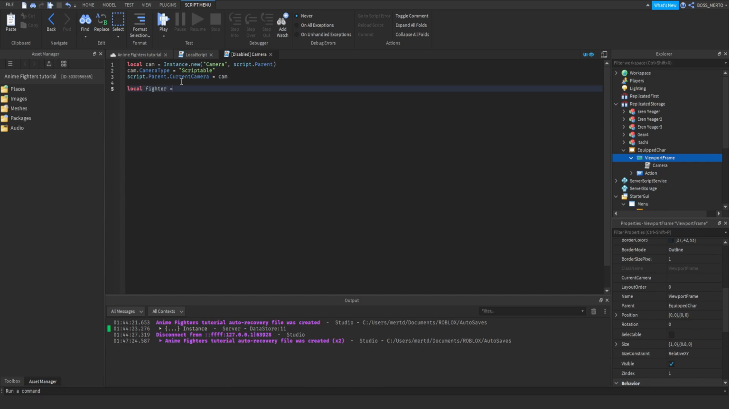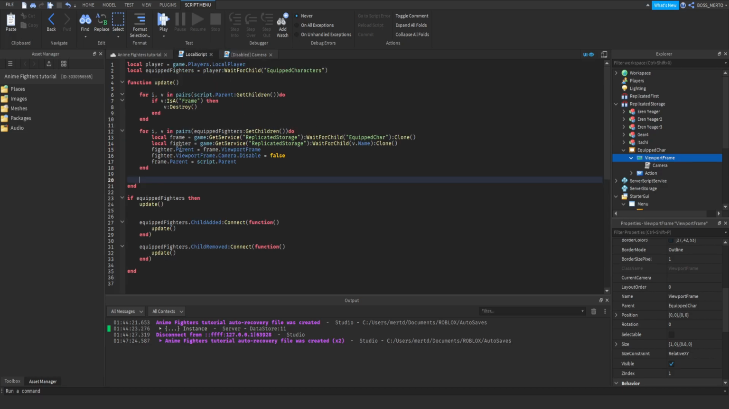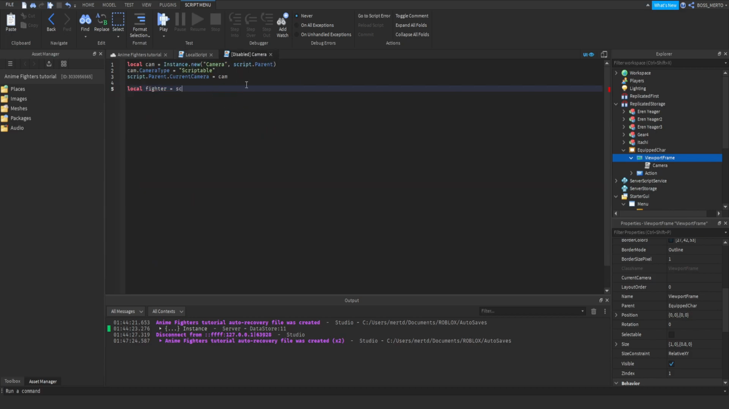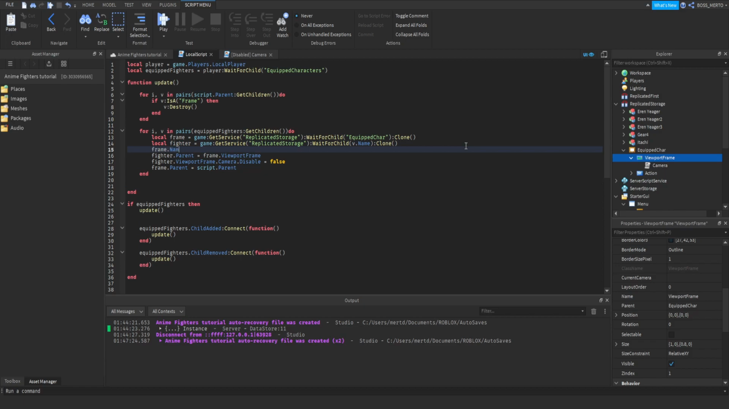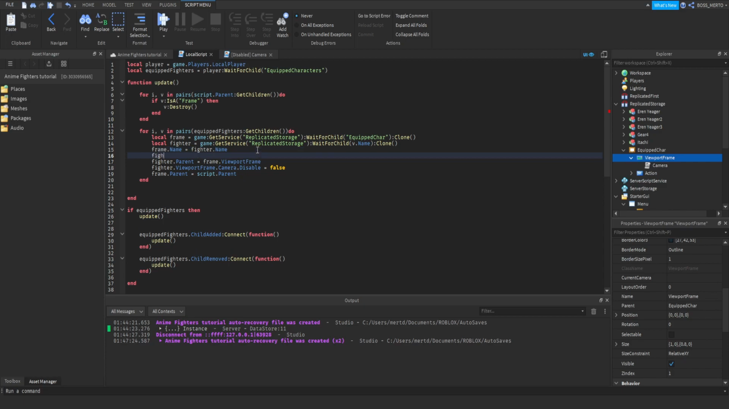Next, we have already talked about how we are going to clone this fighter inside of this viewport frame, and we, of course, have to refer to this one. So script parent. Here comes an interesting part. We should first change the name of this frame, frame name, and change the name of the fighter afterwards to fighter. Let me tell you why.